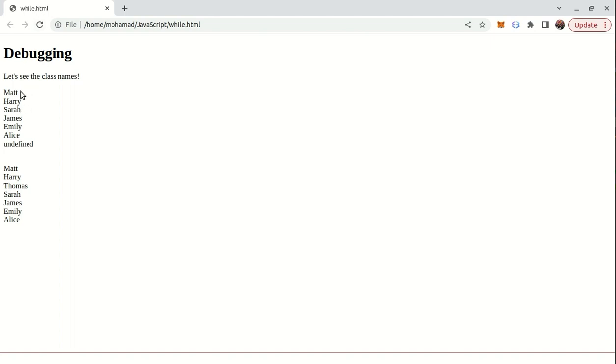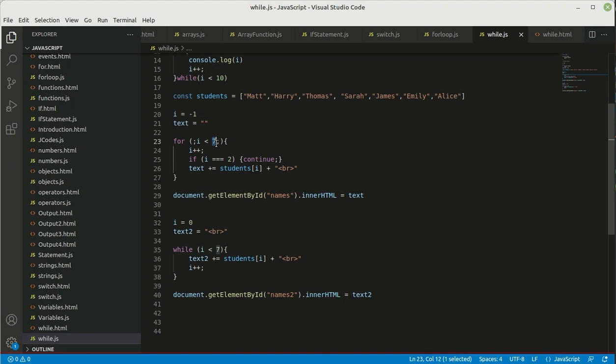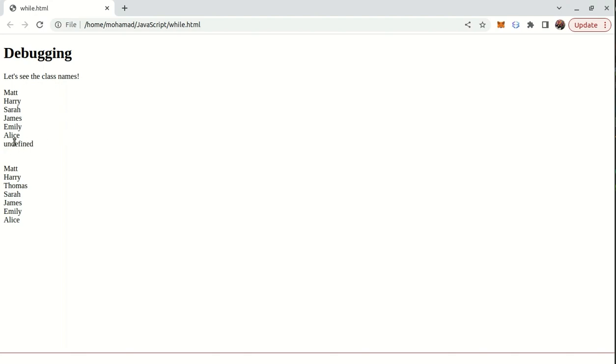So as you can see, we start with Matt, Harry, Sarah, James, Ellie, Alice. And by the way, something else to add here, i smaller than 7, than 6. Why? Because it will increment it, and before incrementing it, it will check. So if i is less than 6, it shouldn't go on and make it 7, so that we have the 8th element, the element position number 7, because we don't have it, and as a result here you can see that it's undefined, right?